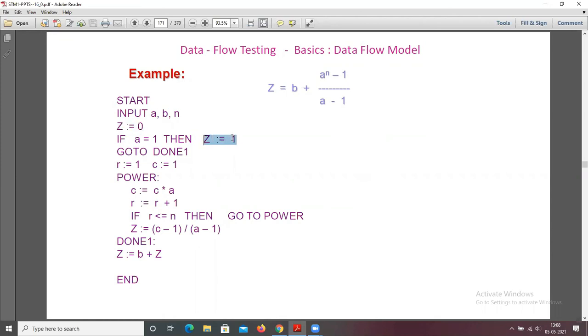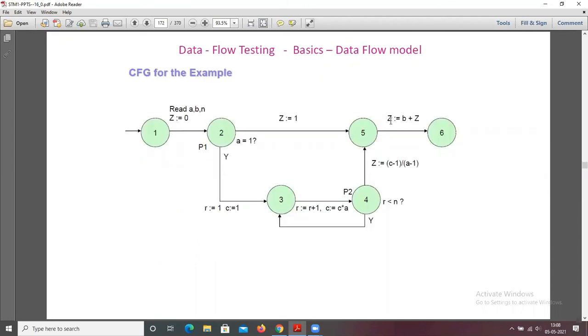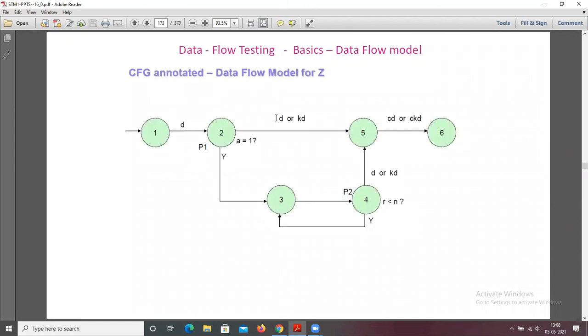After that you update z. Here you are using z: z equals b plus z. And you can specify this in terms of states. So P1, D or KD, CD or CKD, D or KD. That means you kill, define, or use. Okay, you specify it in this way.